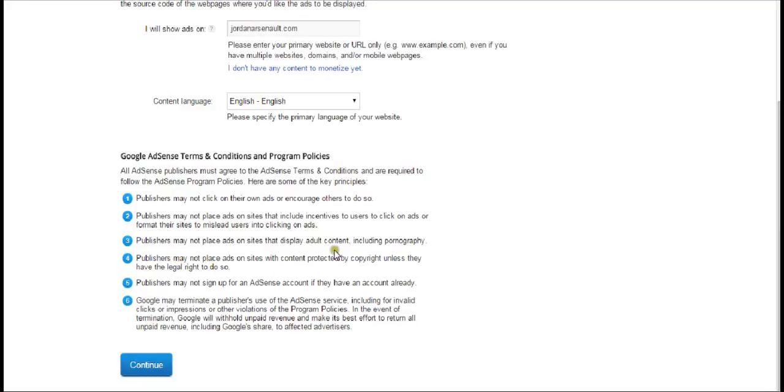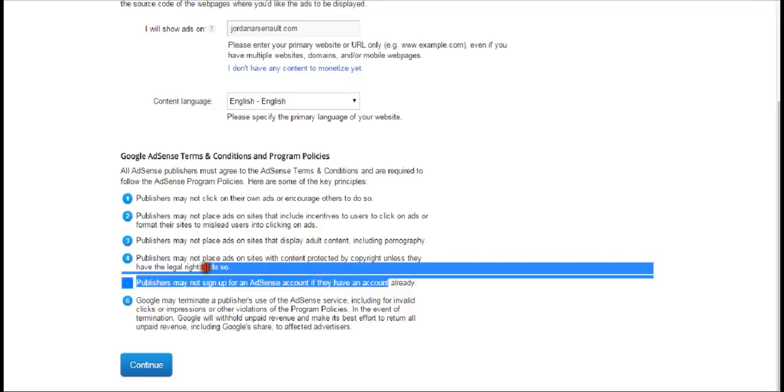You cannot place ads on sites with content protected by copyright unless they have the legal right to do so. This means if you went to one of my sites and you were to just copy out an article on it, and because you don't have the right to do that, you can lose your AdSense account for that as well. If somebody reports it, or maybe if they do a test and find that you weren't the first person to write it, and they just notice that all your content is not original, then you can lose your AdSense account.